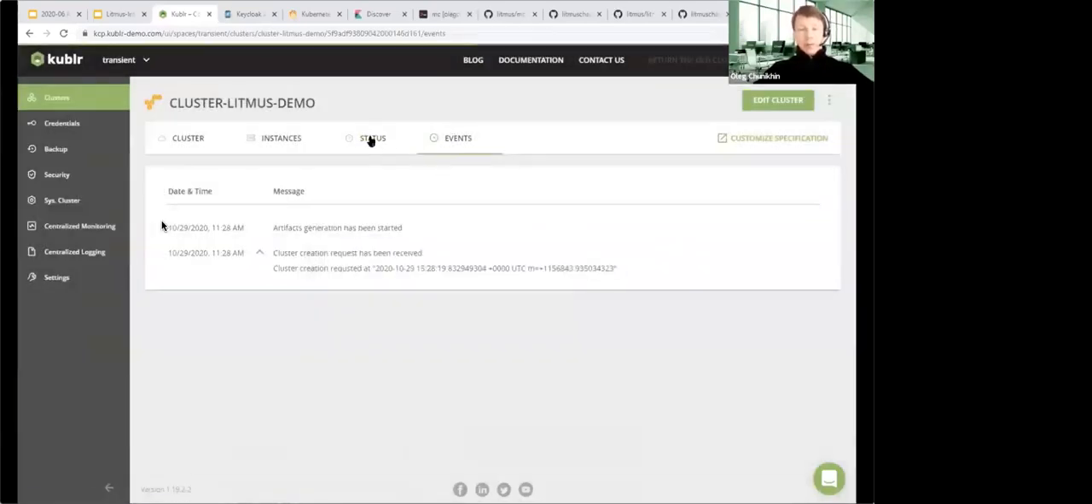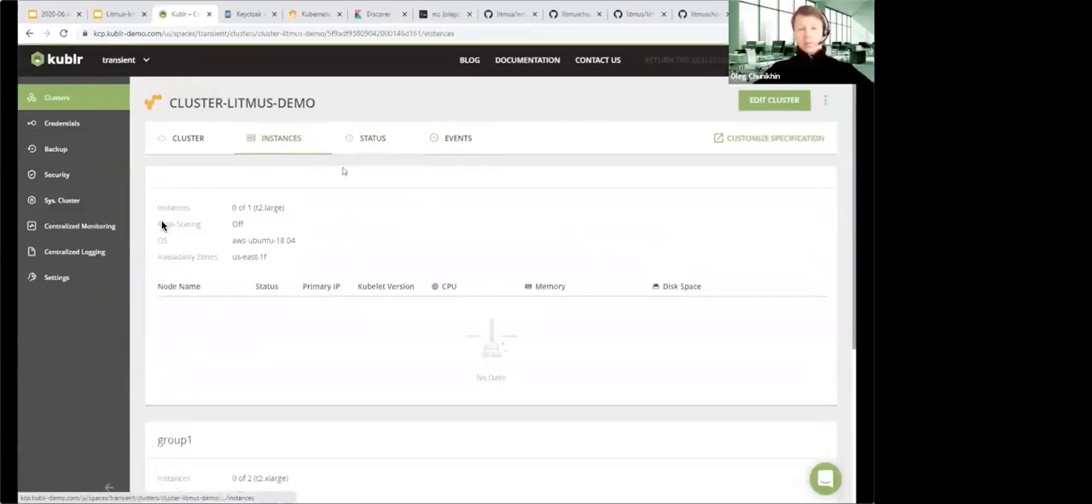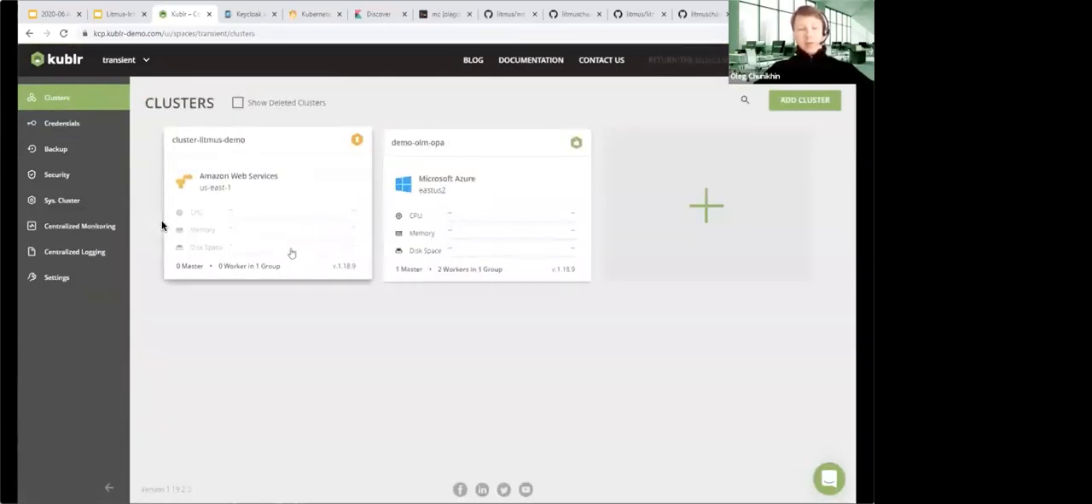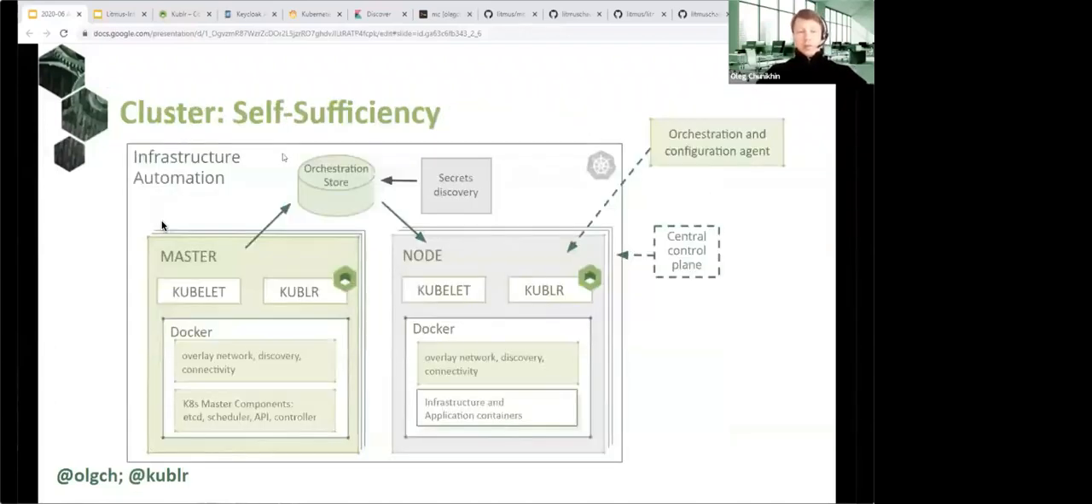It'll take about maybe 10 minutes, which will give us time to complete our presentation and talk about Litmus as well. So while this cluster is being created, let me switch back to the presentation and talk about other essential components of such a centralized Kubernetes management platform. So of course, cluster provisioning and cluster architecture is a very important part.